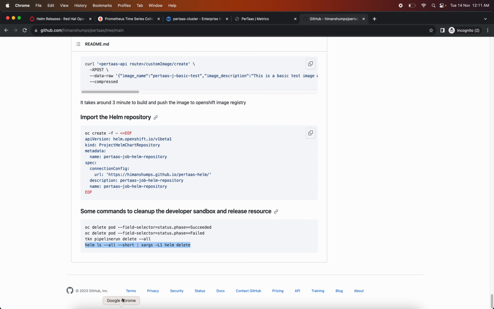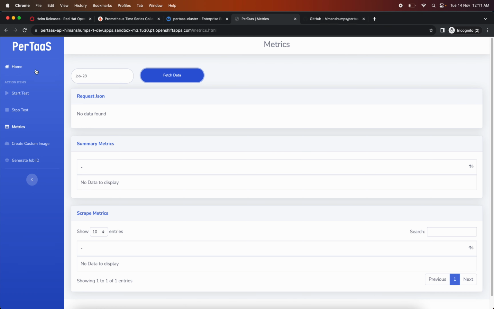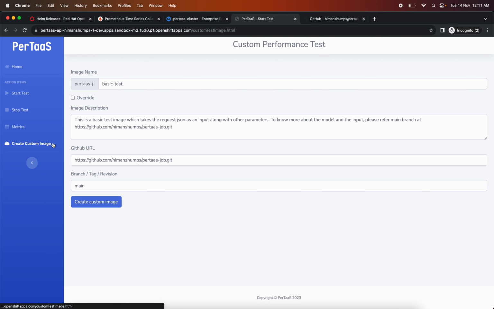Coming to the application, we have the PerTaaS application. All the documentation to run the application has been provided here. When you are doing it for the first time, make sure that you click on create custom image and generate a custom image.